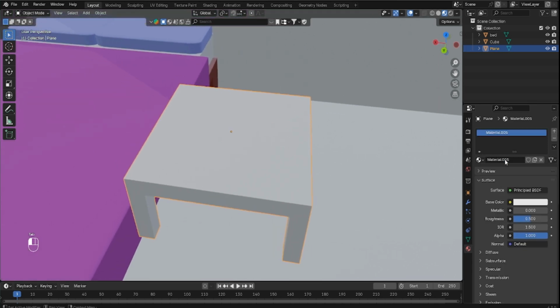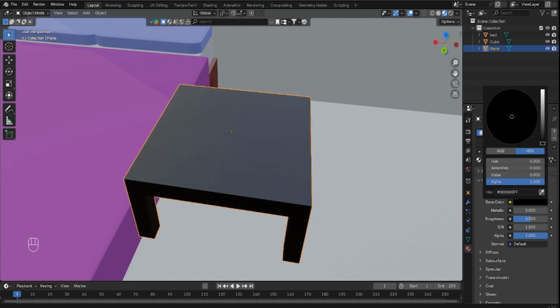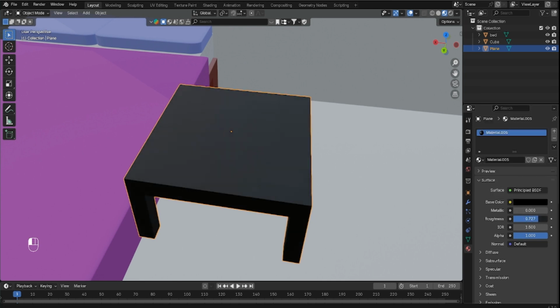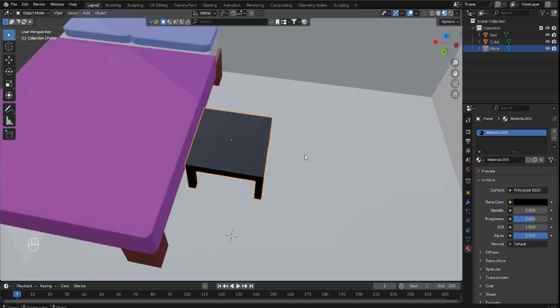So this table, let's go ahead and make this one black. So I'm just going to go black, increase the roughness a little bit. You know what? Yeah, I'm going to put this at 0.6. And now we have a side table for our bed.